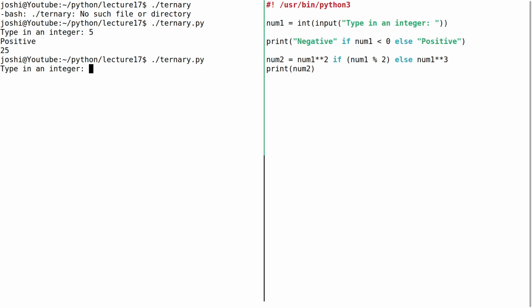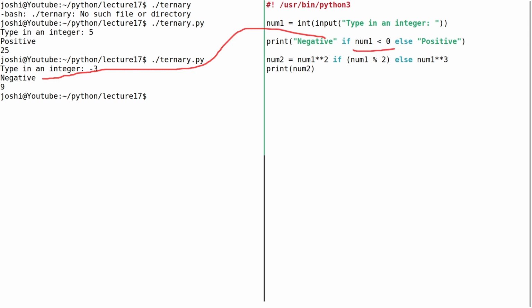Let me execute it once more. Let it be -3, suppose. This is less than 0, so it prints negative. And since it is an odd number, again it prints the square. The square of -3 is 9. So it prints 9. It is a simpler way of printing the values depending on the ternary.